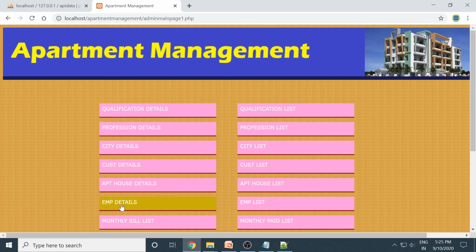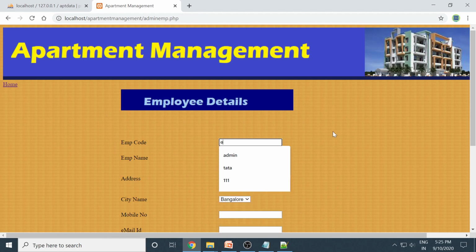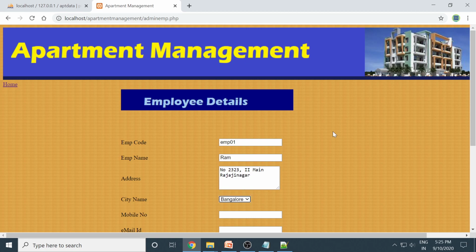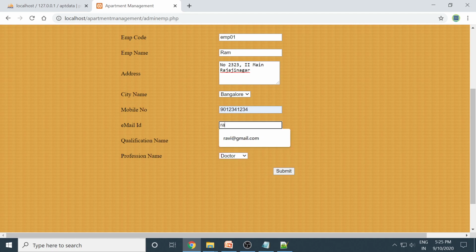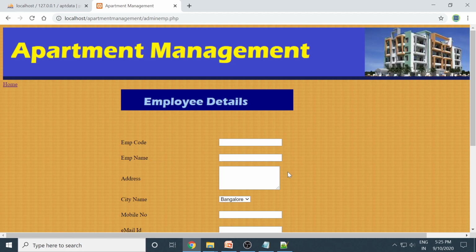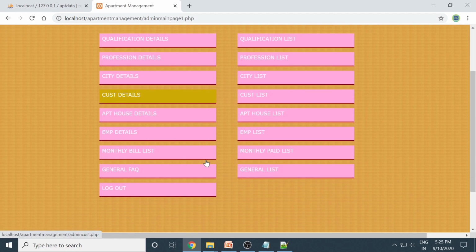So you can create employees. Employee code EMP01. Name Ram. Fine. So then you have a mobile number here. You can enter 901234. Email ID. So this is ram@gmail.com. Fine. So he's a manager here. So therefore you can choose manager. So you have done a degree. Submit. So one employee we created.